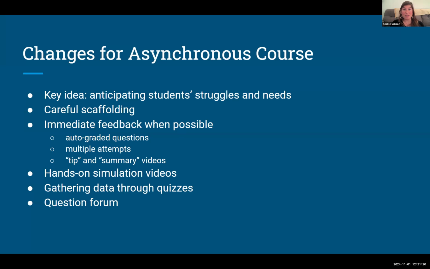A lot of times in our activities, we do hands-on simulations when we are in an in-person setting. So what does that look like for an asynchronous setting where we're not able to gather data from every student in the classroom? What can we do to support that student? Are we going to do a video or something else?